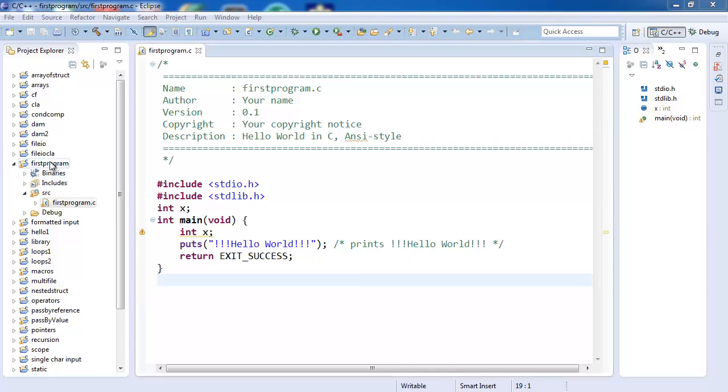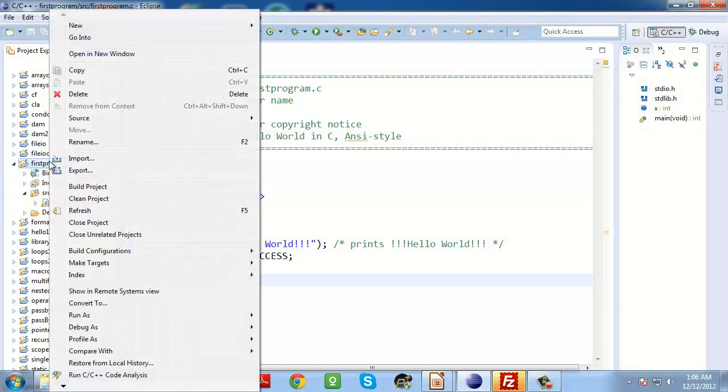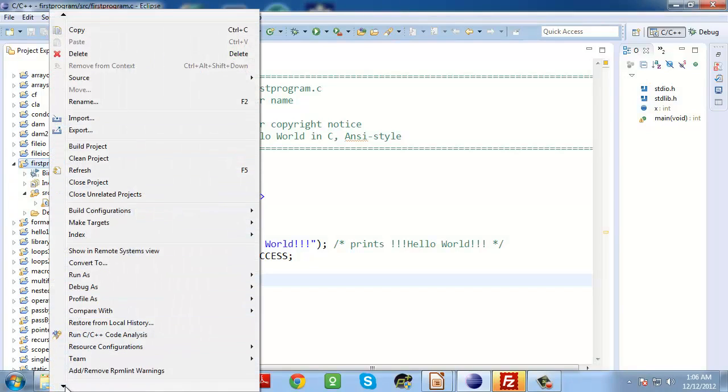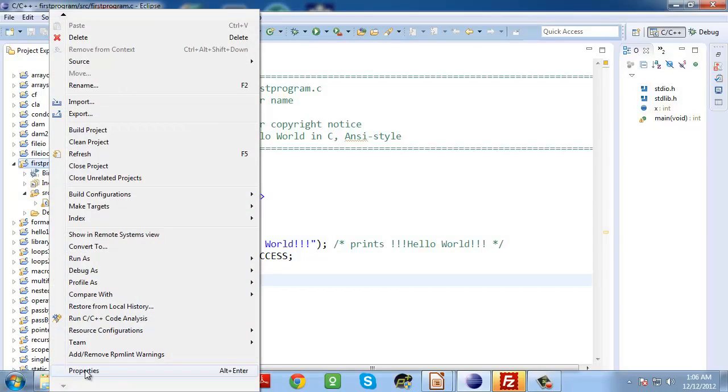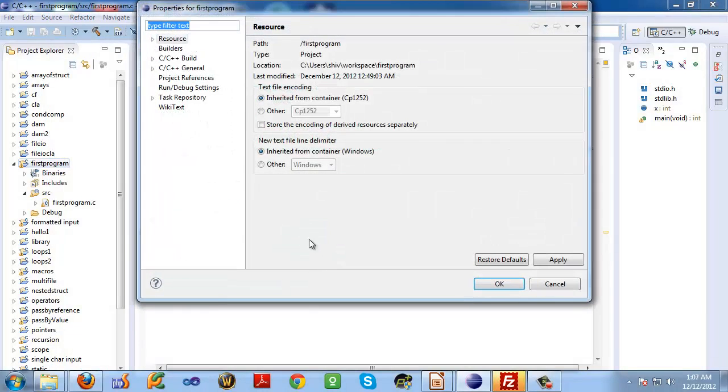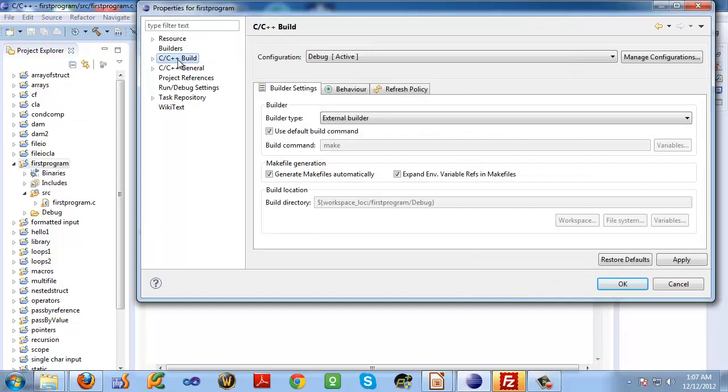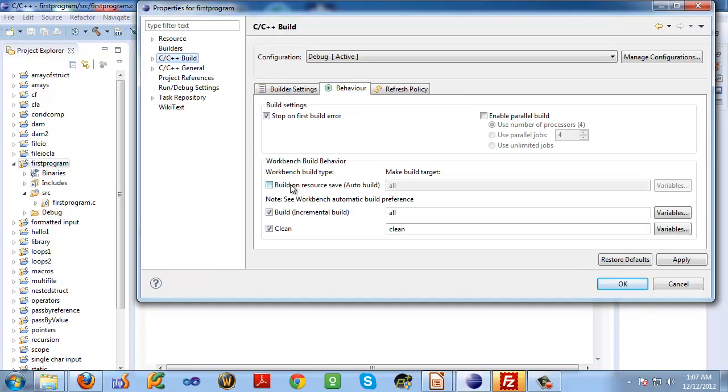So first thing I want you to do is right click on the project, go all the way down, click on properties, select C++ build, then select behavior. You see this checkbox, build on resource save, auto build. You check this. What this will do is, whenever you make a change to any of the files in your project, it will rebuild the project. So you will save the time required for compilation.